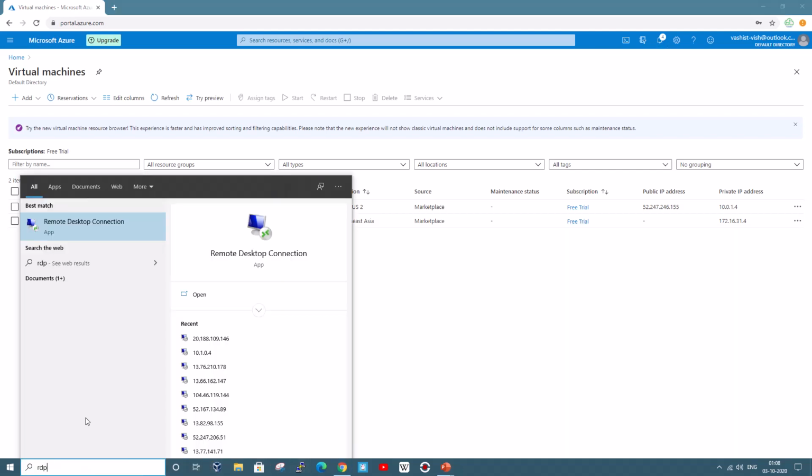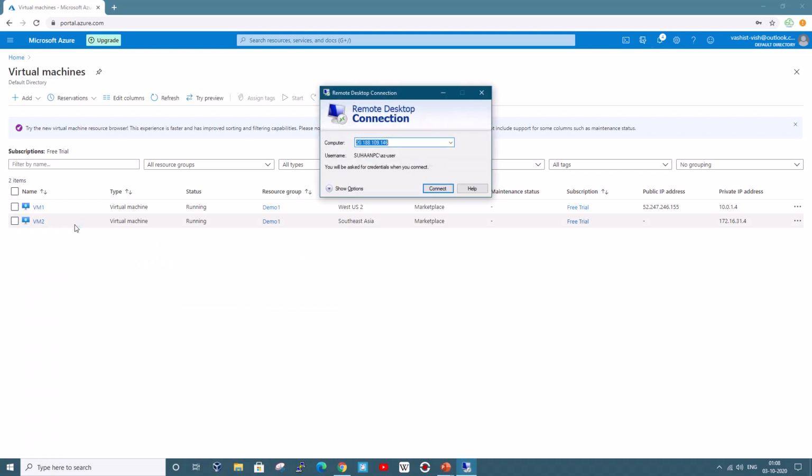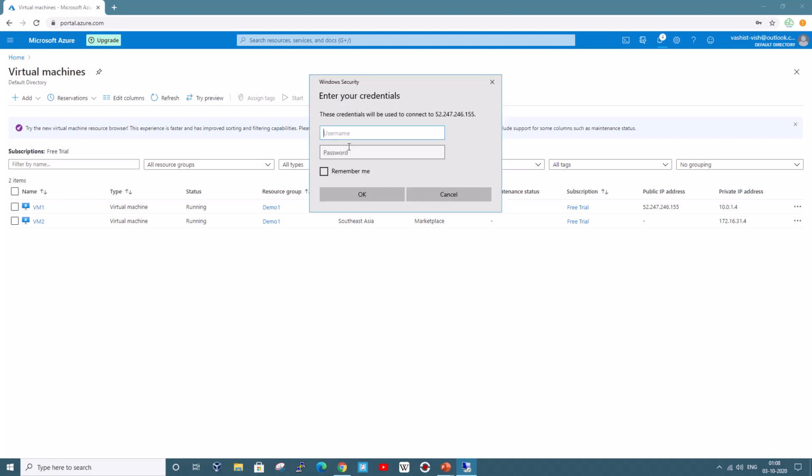RDP. So that would be 52.247.246.155. I think it's correct. 52, 247, 246, and 155. Click on connect. So I'm gonna connect to this machine. Let's put our username and password.